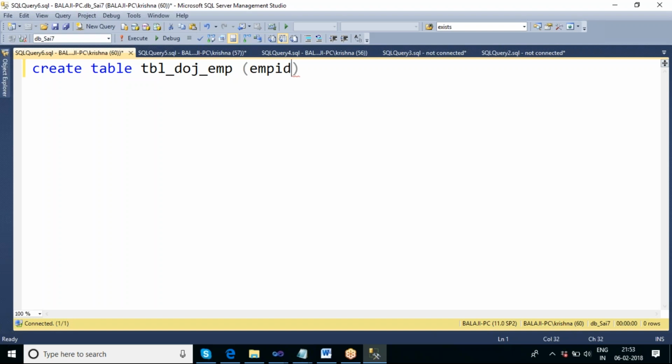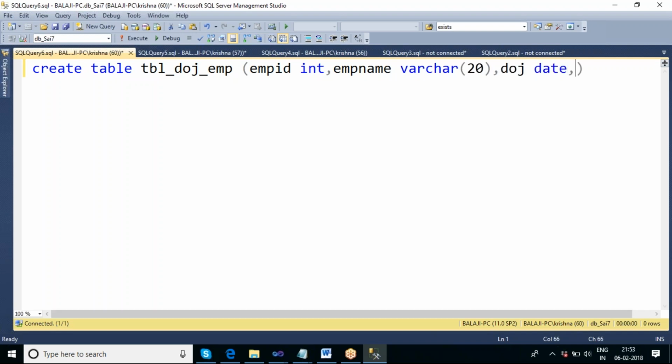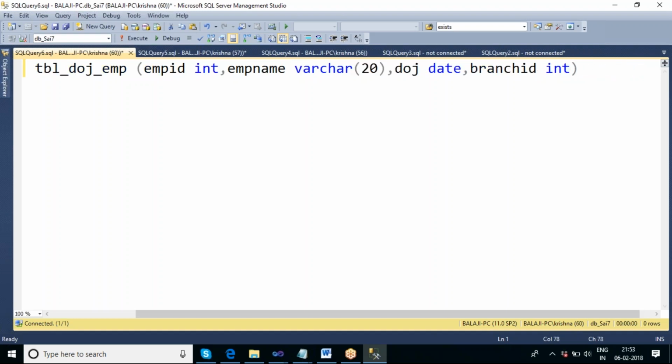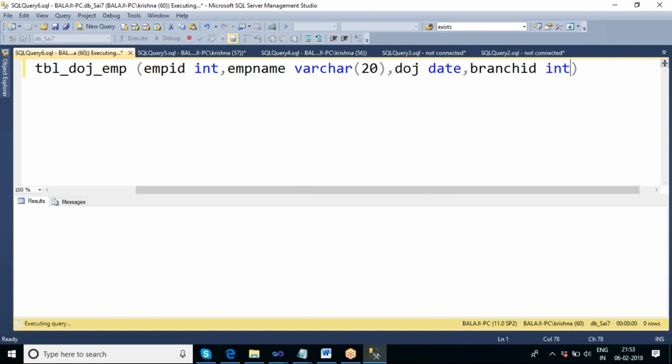So let me have some table here. Employee name as varchar 20, let us say DOJ as date, and branch ID as integer. So I'm taking this one.